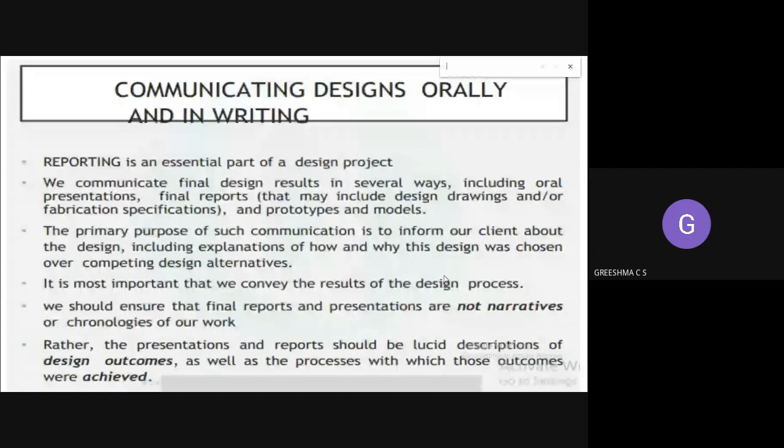Whatever you are creating, we must justify it correctly and explain it to another person. This is what I have decided. This is what it is used for. Okay, this is it. So oral presentations and documentation are very important.